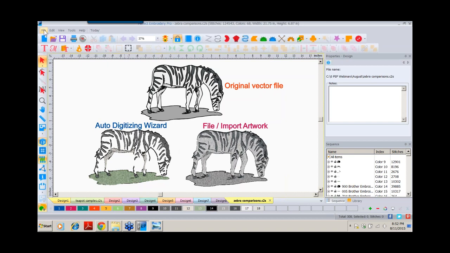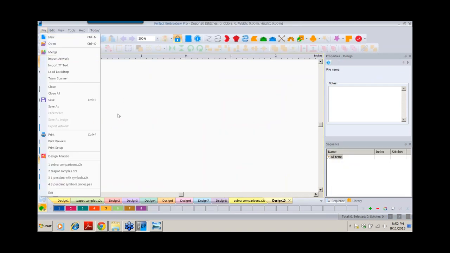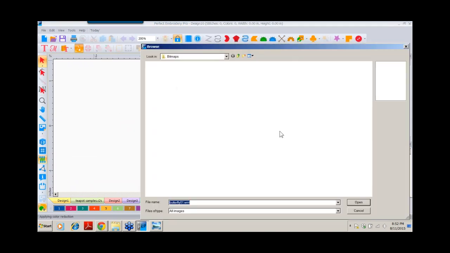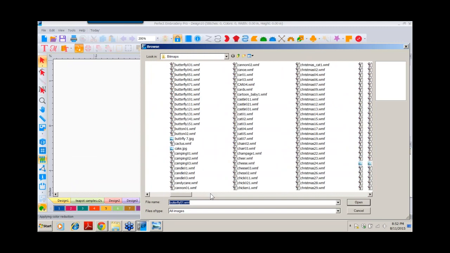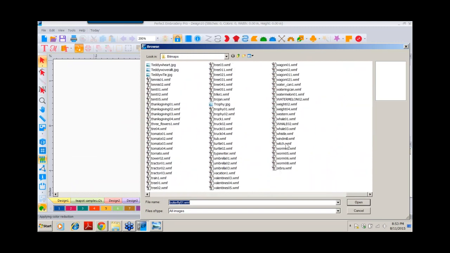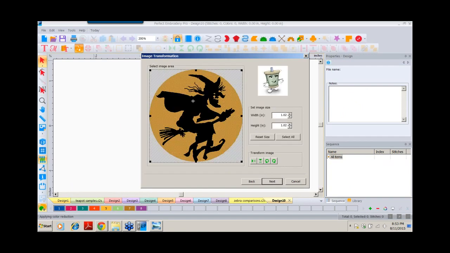We'll do one other. Come into a clean screen. Let's go into the wizard. We'll browse, and we'll go all the way to the end of the list. And there you see the zebra, but I am interested in the witch. We'll go ahead and open that into the wizard, and really, if you have a good quality design up front, we don't have to worry about too much.